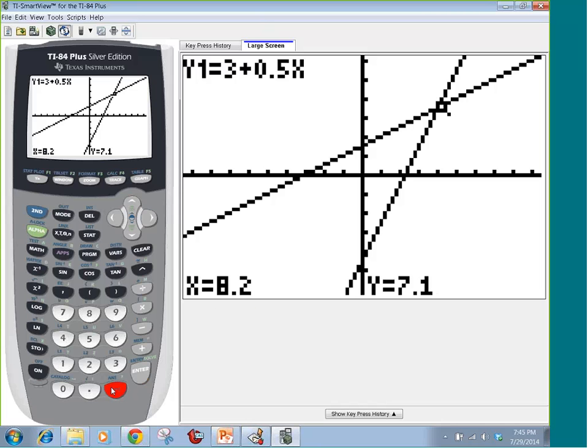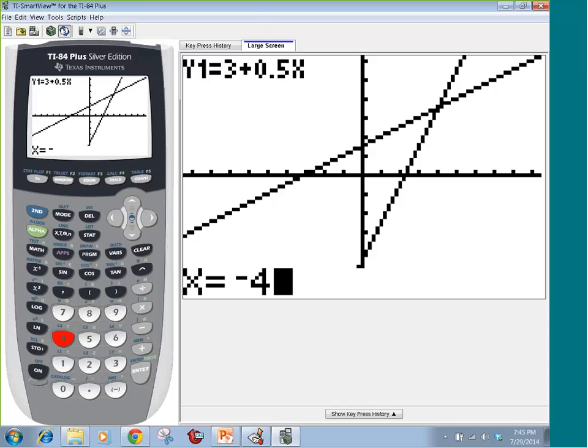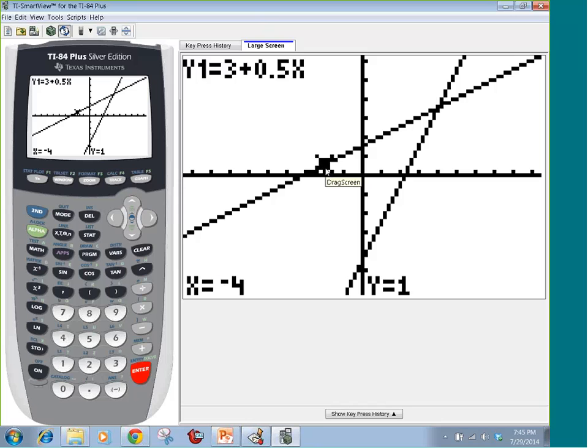So say I wanted to jump over to -4, I can just type in -4 for x, and it will jump over to where the graph is there. So again, that works if you have your trace turned on. You can just type in x values, and it will jump around the graph to those particular x values, which is really kind of a handy feature.